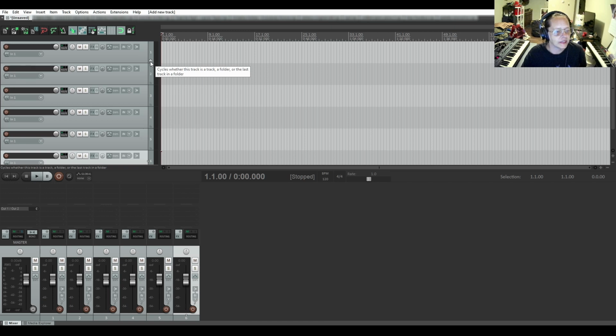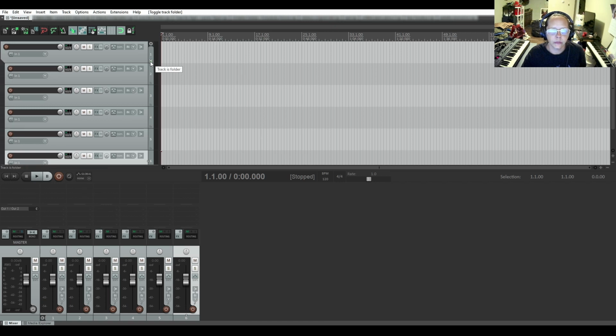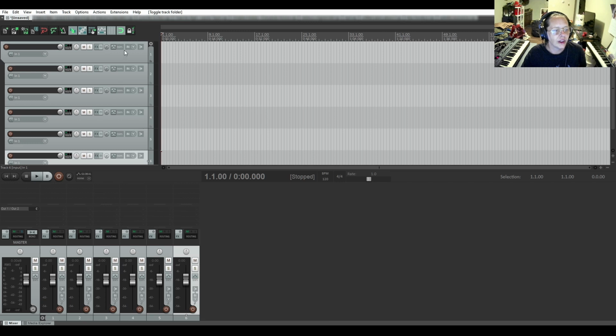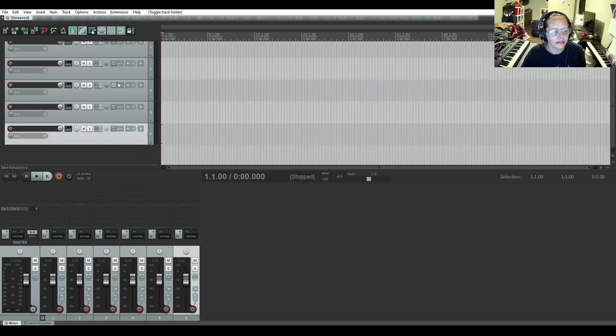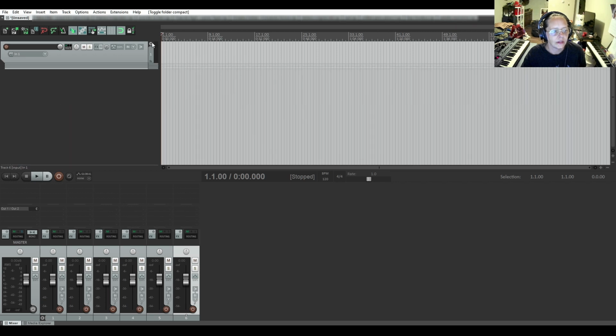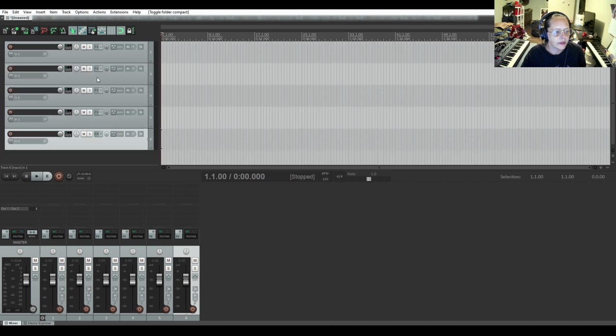I'm going to click the plus sign and turn it into a folder. As you can see, everything under this folder is now a track that's in it, because I can collapse it down and it's all contained in there. I'll open it back up.